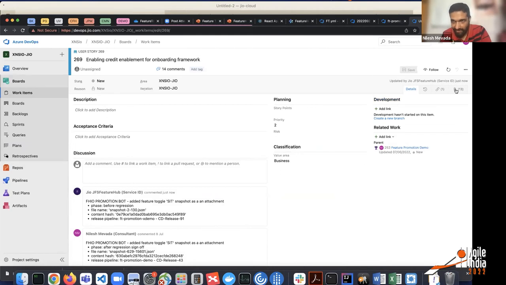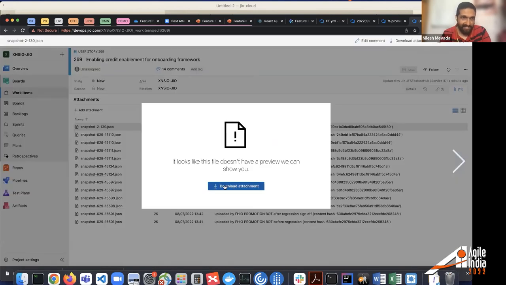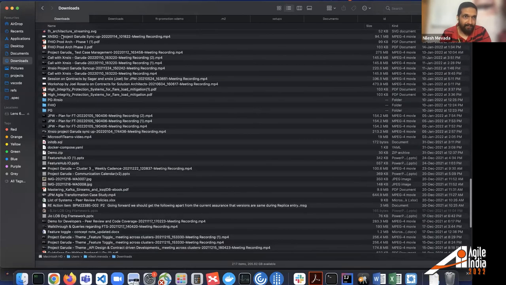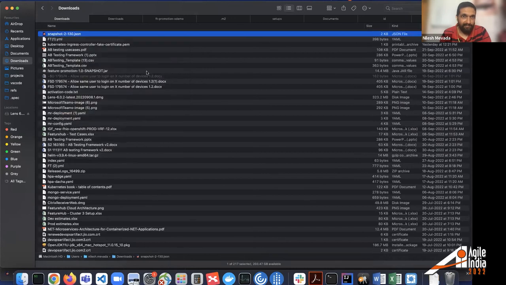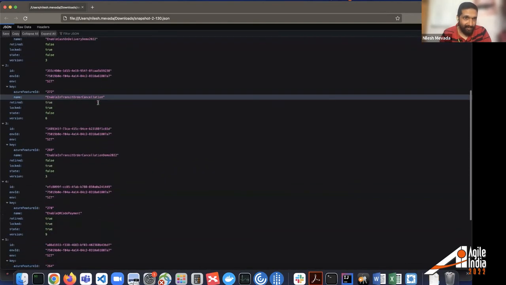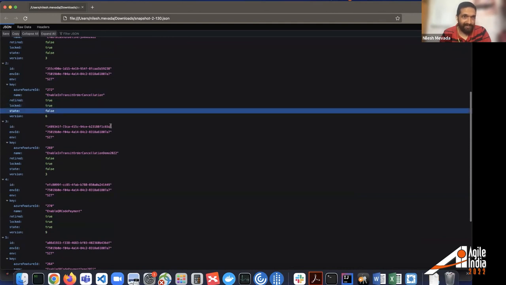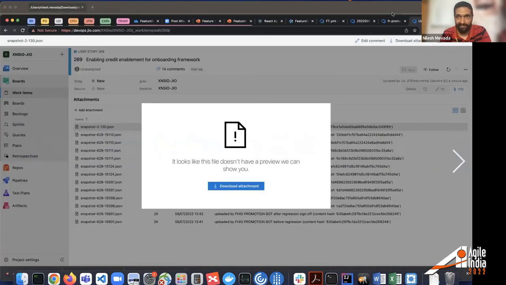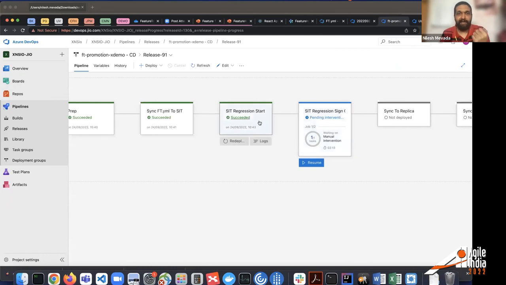I'll just quickly show the attachment as well. What is there in the snapshot? The snapshot generally consists of a JSON. If I go to downloads and open a snapshot file, let's open it with Firefox for now. It consists of the entire SIT environment and what the particular state was. So it was locked, the state was false, et cetera. That basically gives a snapshot of that particular environment at a given point in time, before starting the regression. So now we are at the stage where the regression is already started.